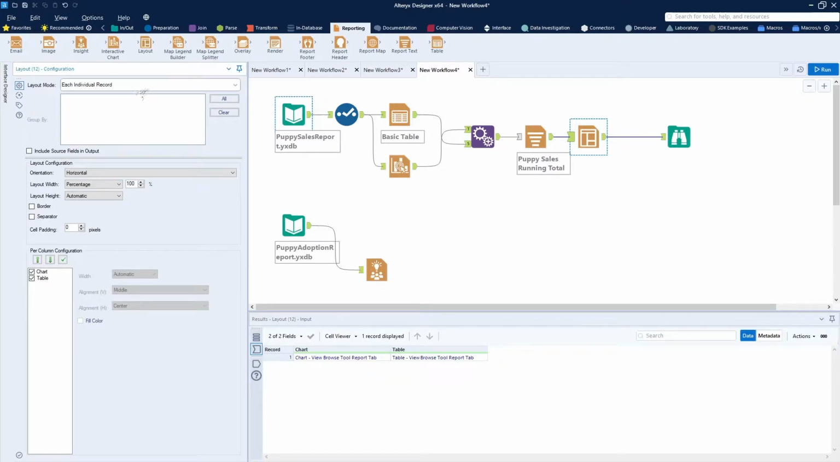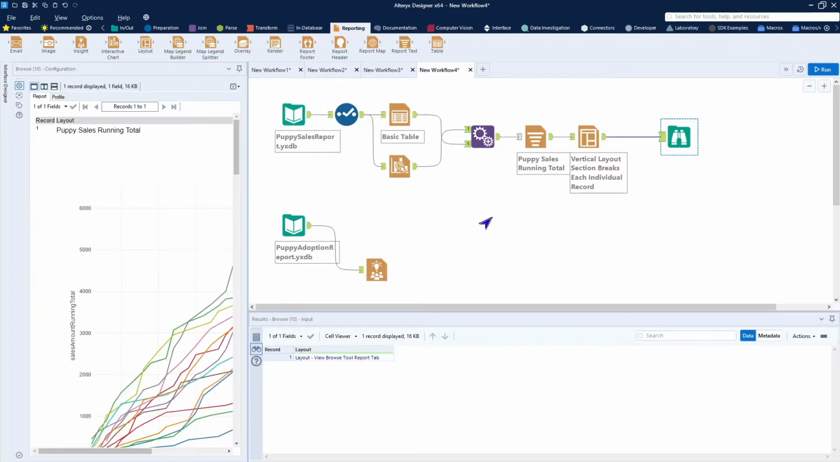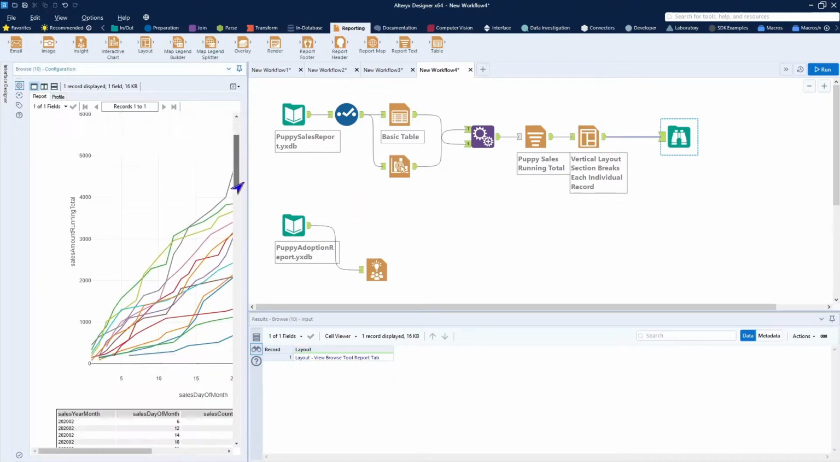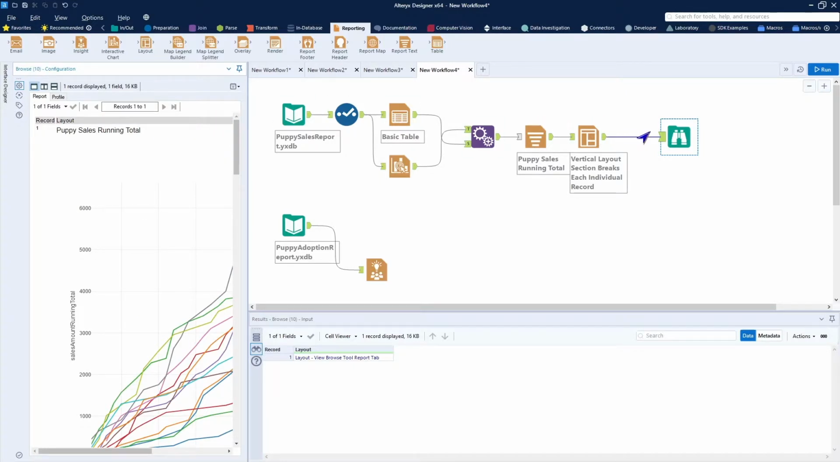We want to choose the layout mode of each individual record. So each record in here will have its own layout separation. We want it to be vertical with section breaks. We want to use chart and table. We have some other things we can change if we like, but I like these just the way they are. So now we go into browse, we can see that it is top to bottom for our report, which will look good sending it into a PDF.